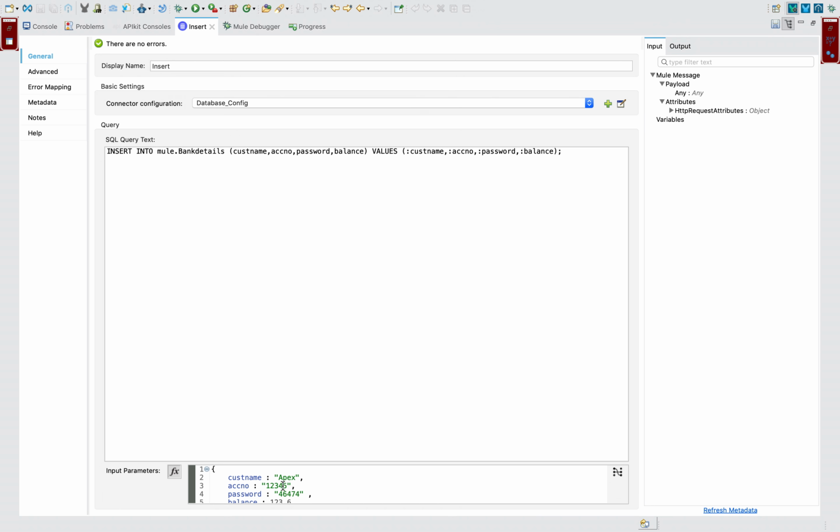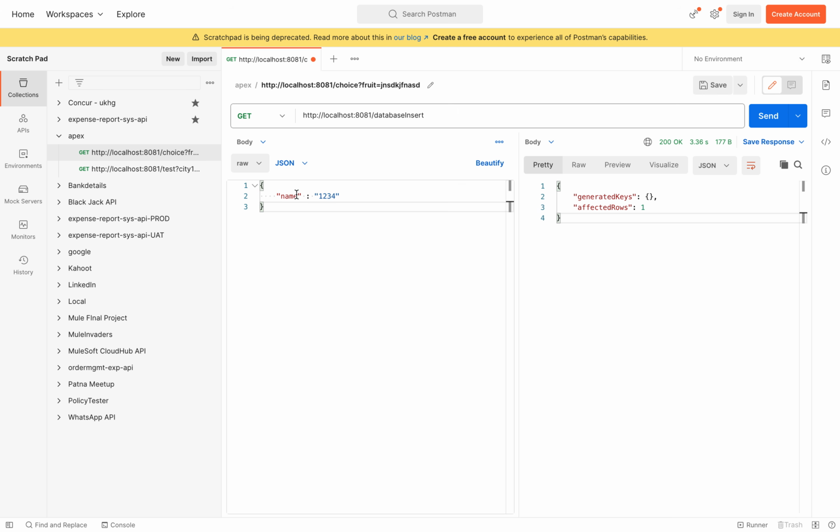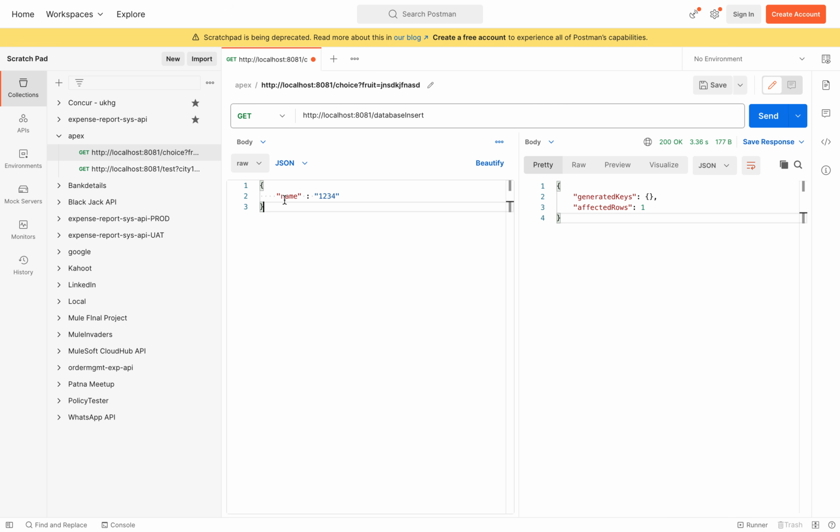Okay, what I can do here, instead of hard coding the values, is pass them through input so that I will map accordingly. Okay, JSON. Here, instead of cust name, see, how can a user know what cust name is? Cust name doesn't make sense for him. Okay, I will use username. This time I will give MuleSoft.